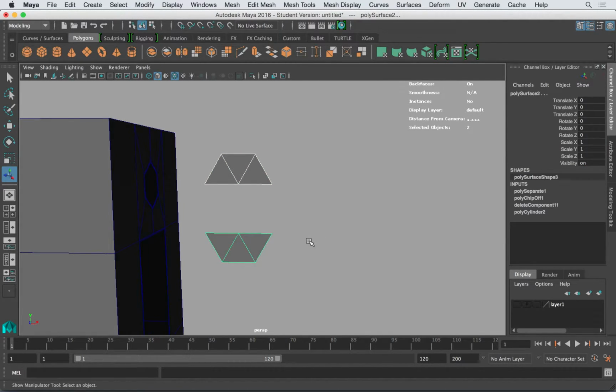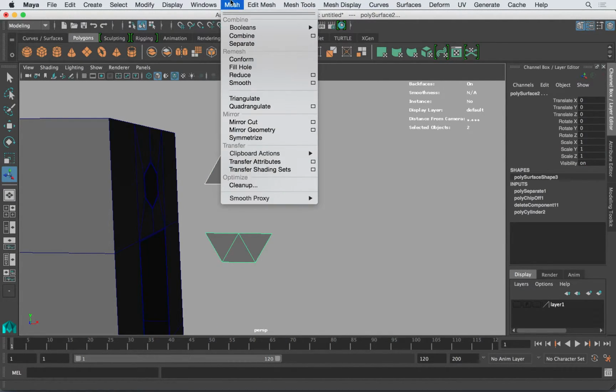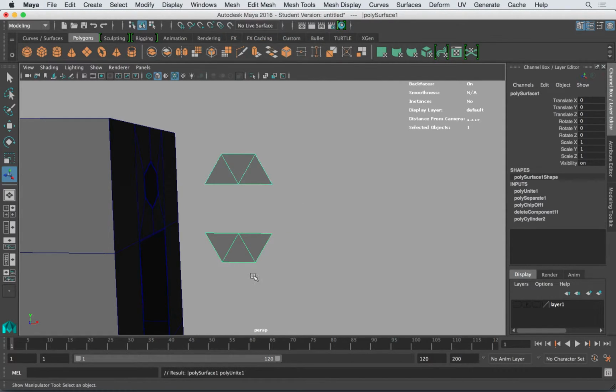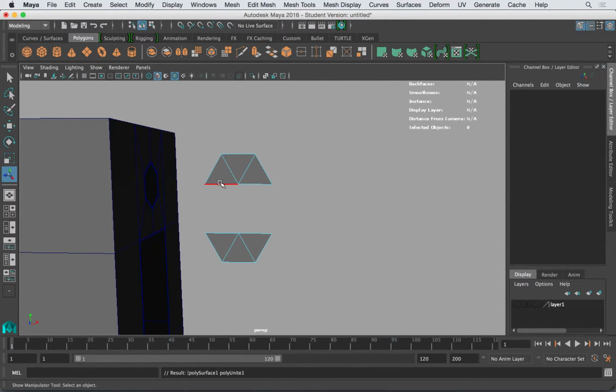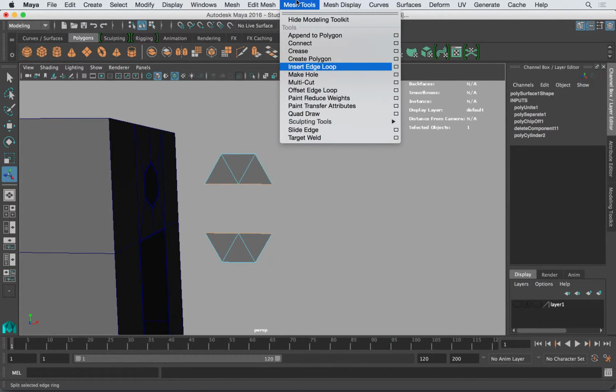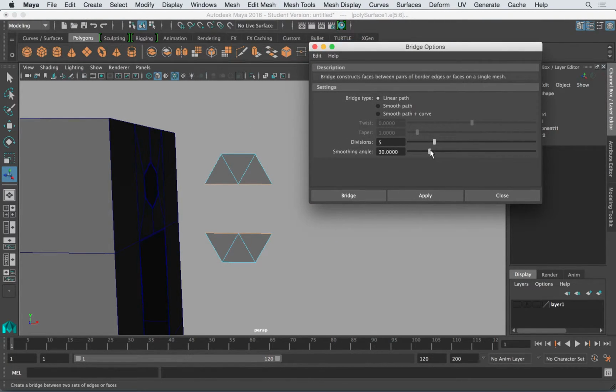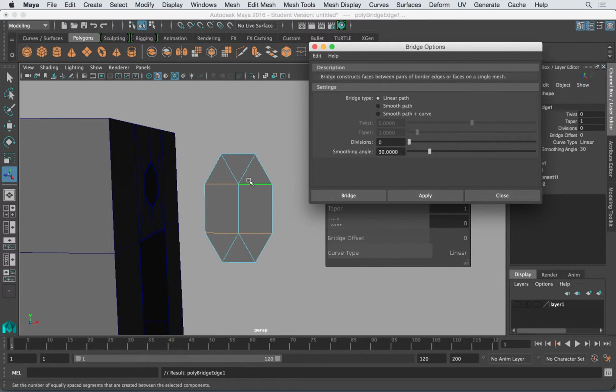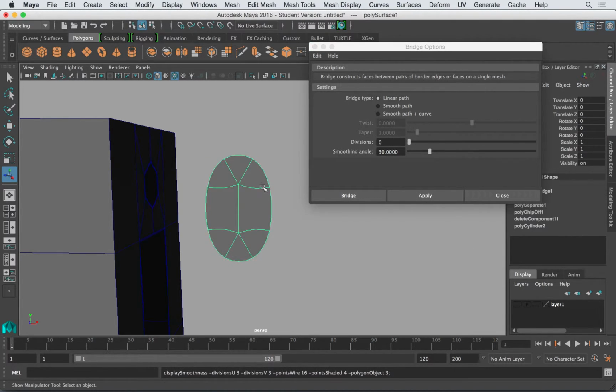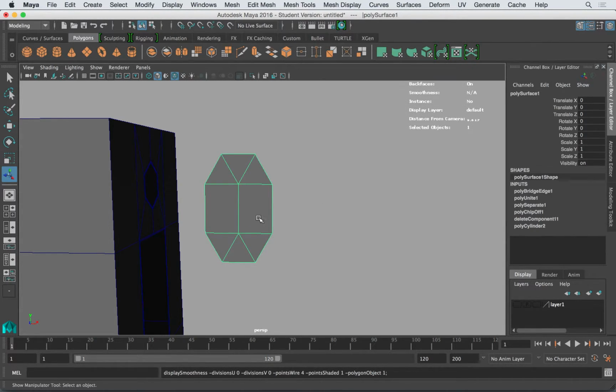Select these now. They're two objects because I extracted them. I'm going to combine them now. Mesh, combine. I'm going to select these edges: 1, 2, 3, 4. And I can use the bridge tool over here to bridge these edges. I don't want any divisions. Apply. So it makes us sort of a symmetrical elliptical object. So this is a nice guide.